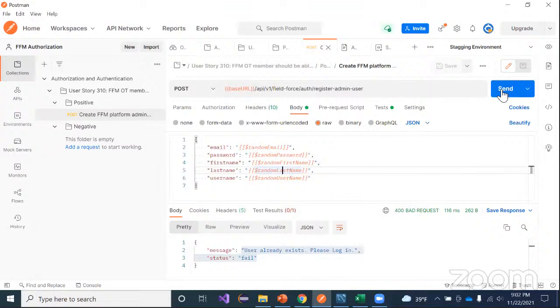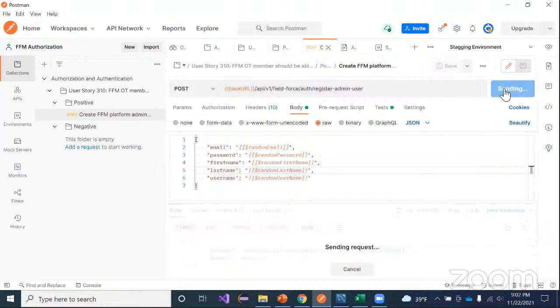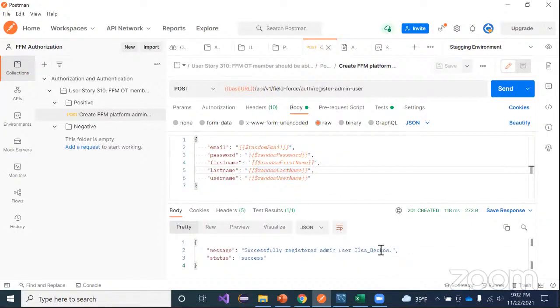So let me run it just to check. See, successfully registered admin. This is a random username. If I try to run it again, it's going to create a random email, password, first name, last name, and username for another user. So this is what we can do. This is also another way to do automation testing.